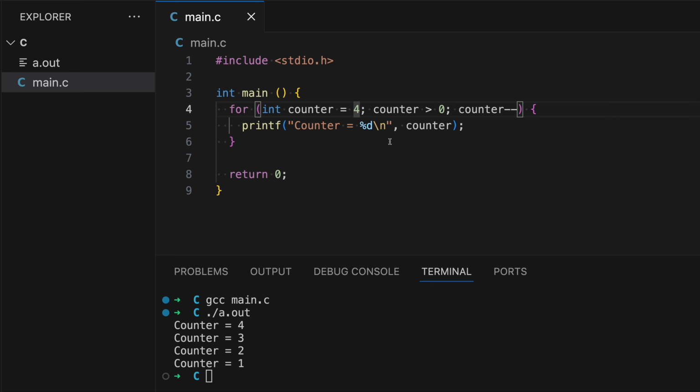We can also increment a counter here too, just like the while loop. Instead of initializing the counter to 4, let's initialize it to 0. Let's change this conditional statement. Let's say that we want to keep executing until counter is 4. And then let's change the post decrement operator to the post increment operator. And so instead of saying 4, 3, 2, 1, it will go 0, 1, 2, 3. So let's run and see what happens. 0, 1, 2, 3 as expected.